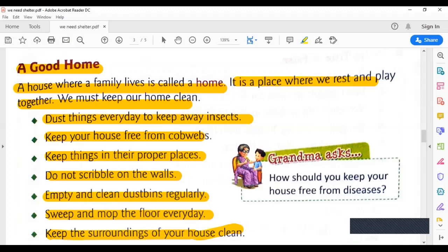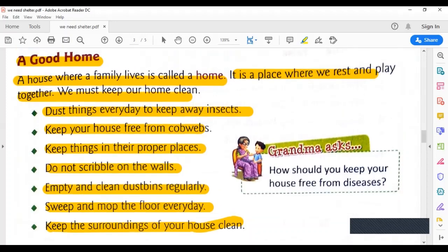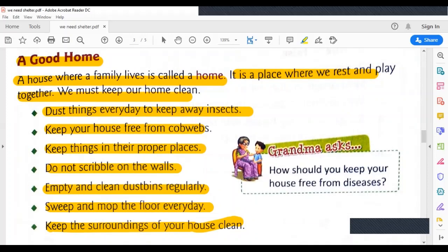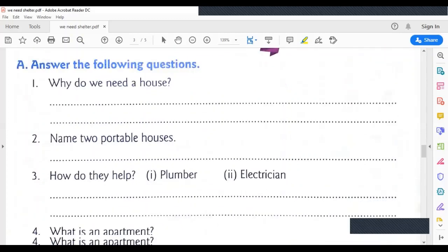Okay. So children, hope you understood how to keep our home clean. And I told that one question is there. Okay. So let me read the question. How should you keep your houses free from diseases? Children, you have to write in your rough copy by your own. Okay. Because answer is here. I have explained everything. So now it's time to complete exercise.